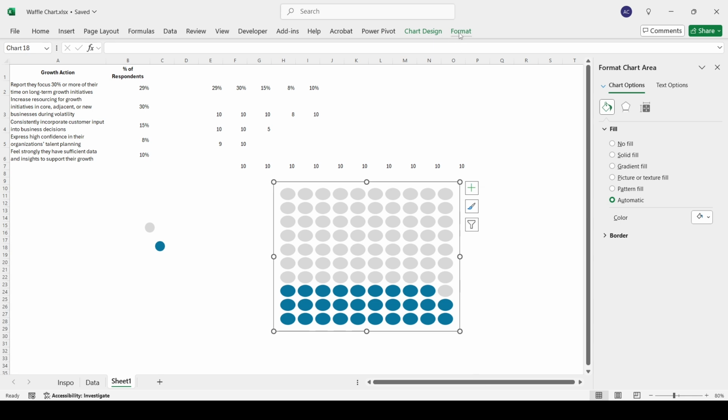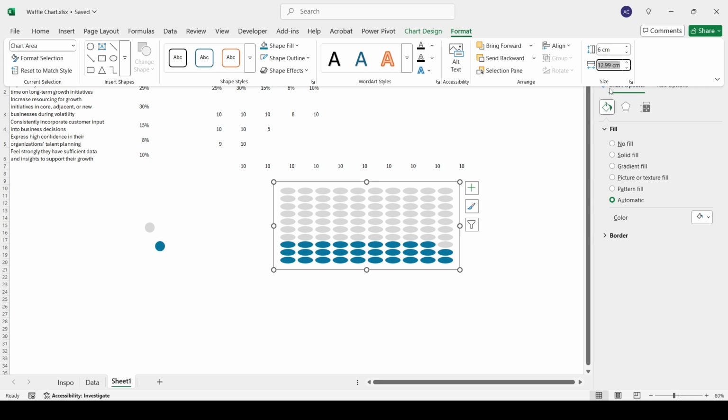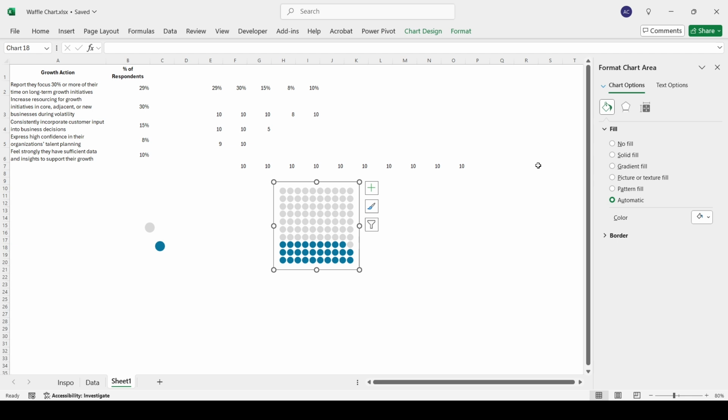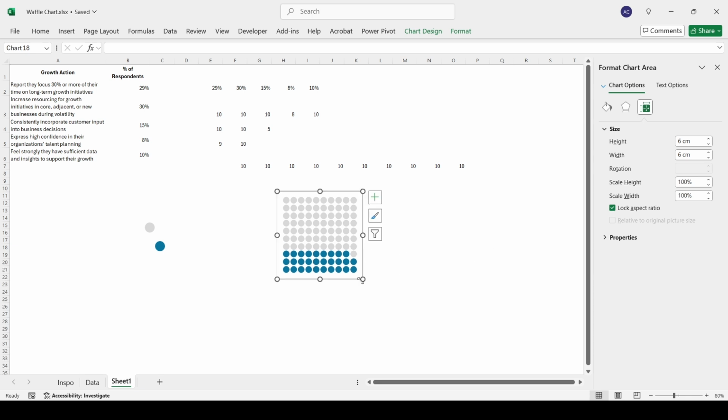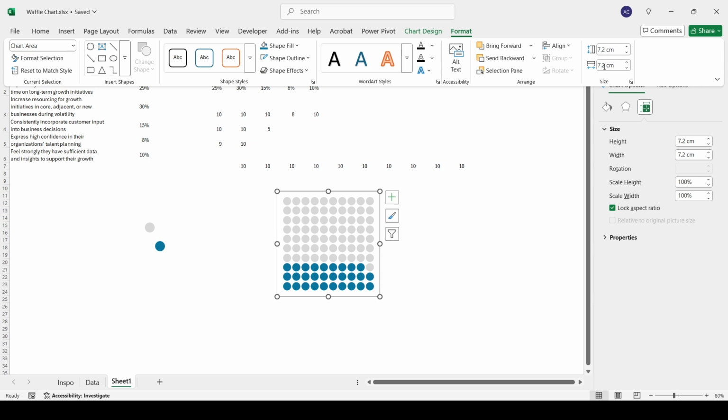Let's clean this up by changing the size under the format option. Change the height to 6 and the width to 6. In the format pane on the right side of your screen, select size and properties option. Click on size and lock aspect ratio. That way, when you change the size of the shape, you have equal dimensions in height and width.